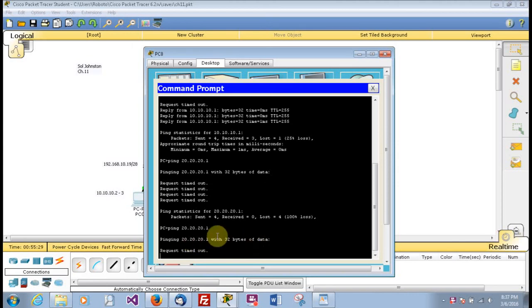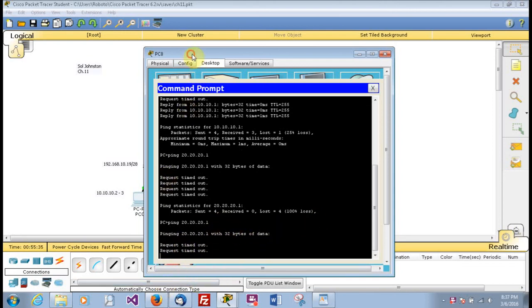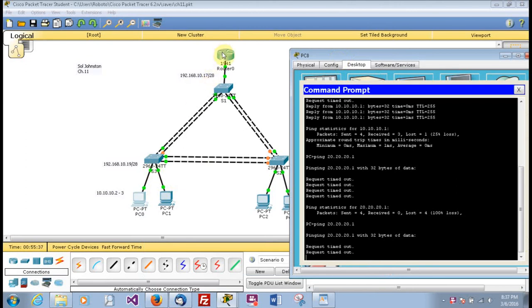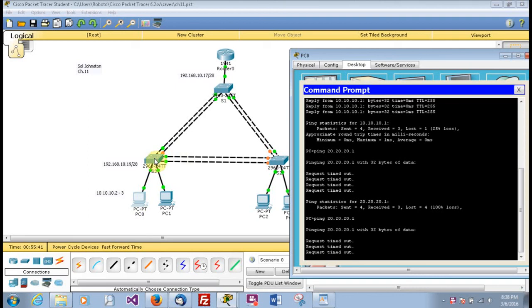Because we are in a separate VLAN, just like I was talking about earlier, it actually won't go through the router to the other VLAN because we cleared the ARP table. So right now it's going from here to here to here, and the router's blocking it from going over here.